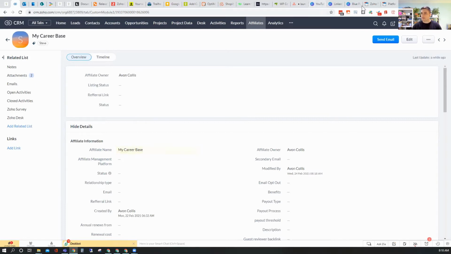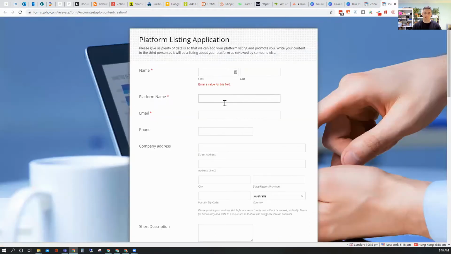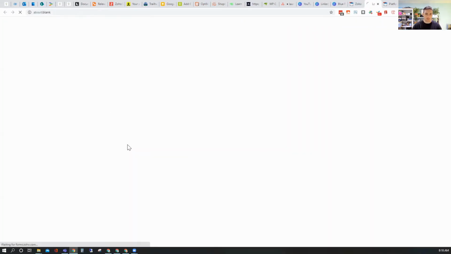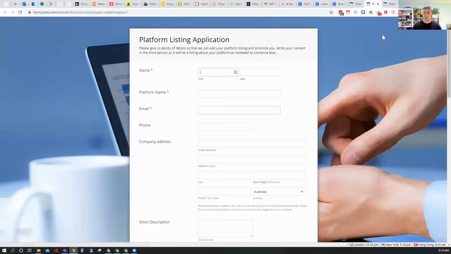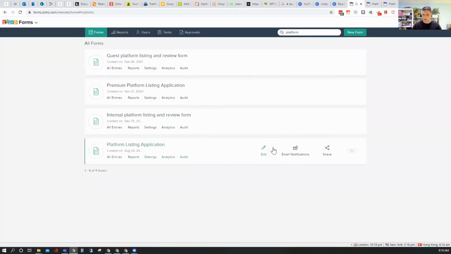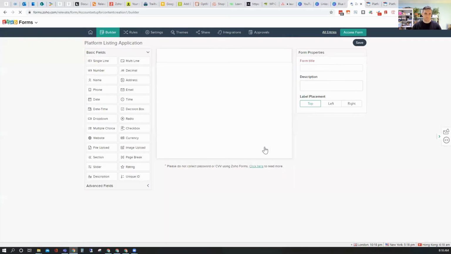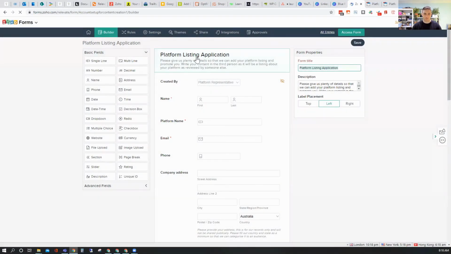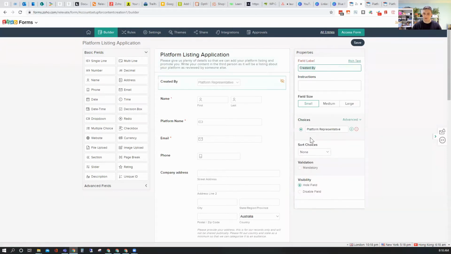And then I'm going to go back to the form, and I probably want to give some indication of what kind of information I'm looking for here. So I'm going to go to the form builder, and here is the platform listing application. So let's go into that in the edit section. And in the form itself, I've got the area to put the description. I've got a hidden field that says created by. So this one, it's automatically going to tell me that a representative from the platform has filled this form out. So I know who created it.